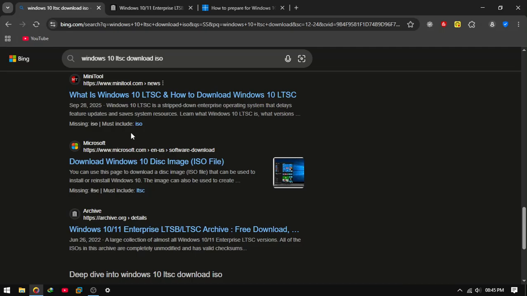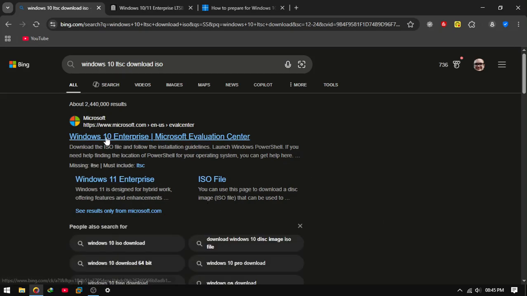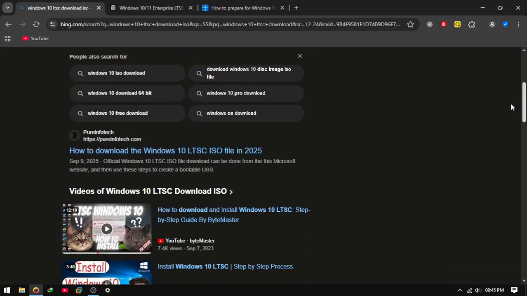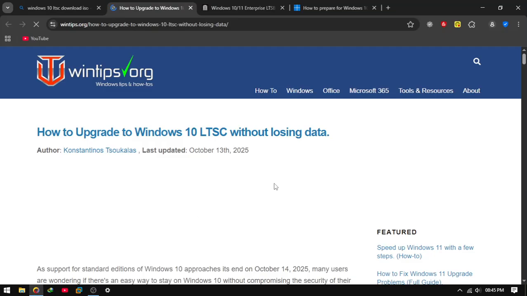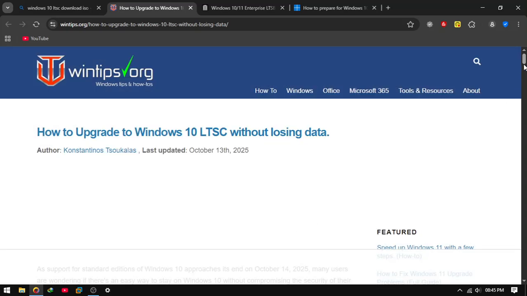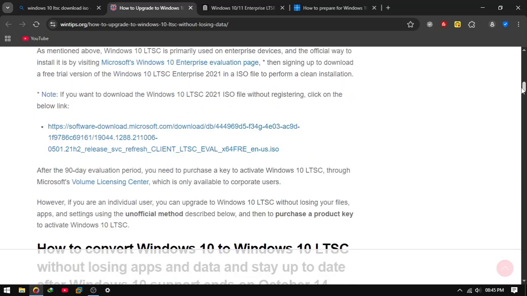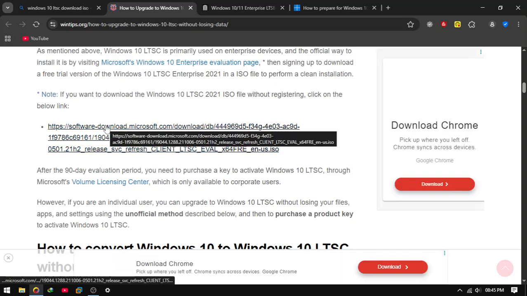As you may know, Windows 10 reached the end of support a few days ago. And for some reason, if you go over to Microsoft's website, you'll see that this has Windows 10 Enterprise, and even though this is Enterprise, it's still LTSC. Because Windows 10 ended support a few days ago, if I go over to a random person's blog, for example wintips.org, you can no longer download the ISO from Microsoft anymore.